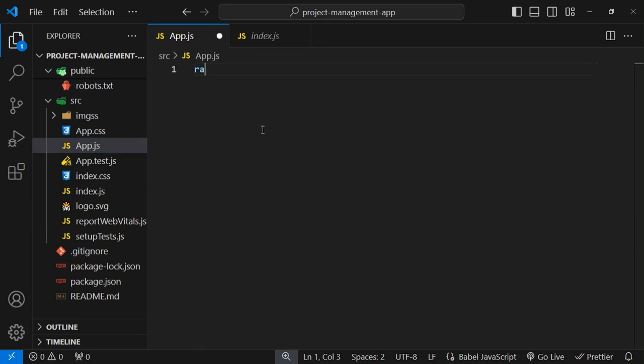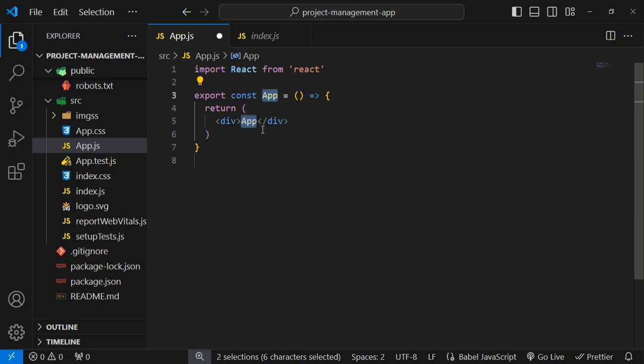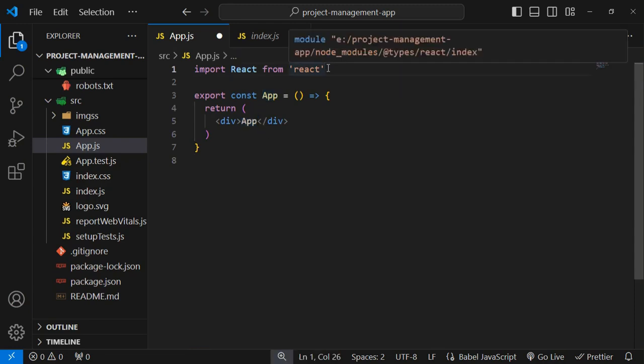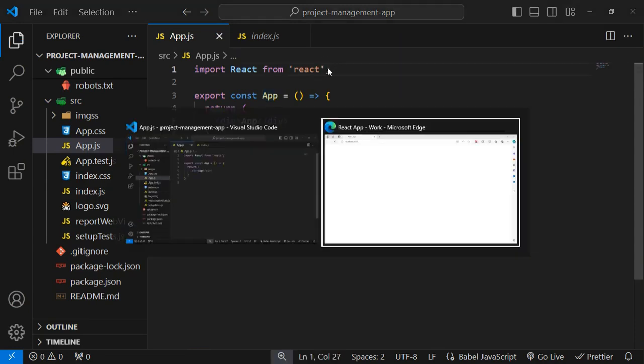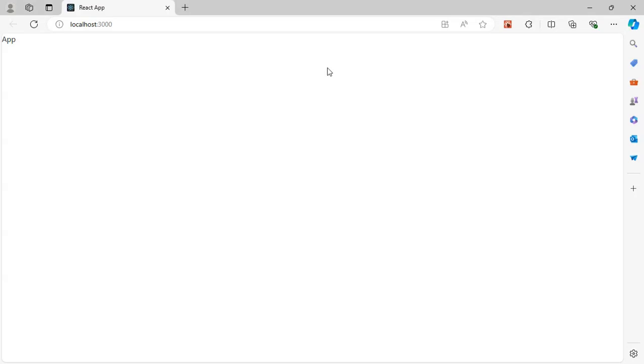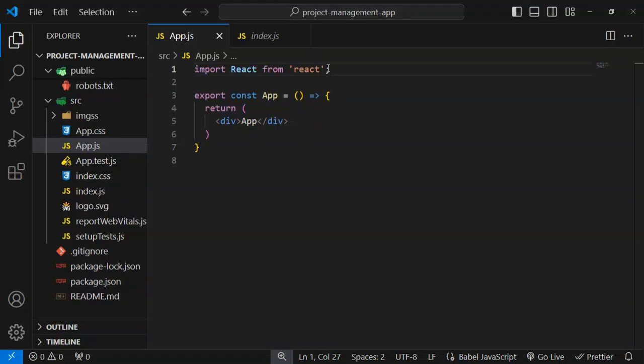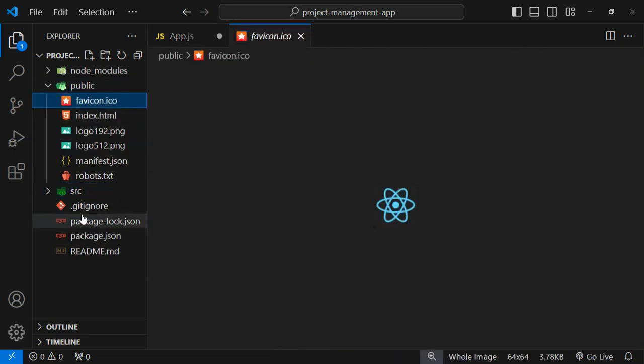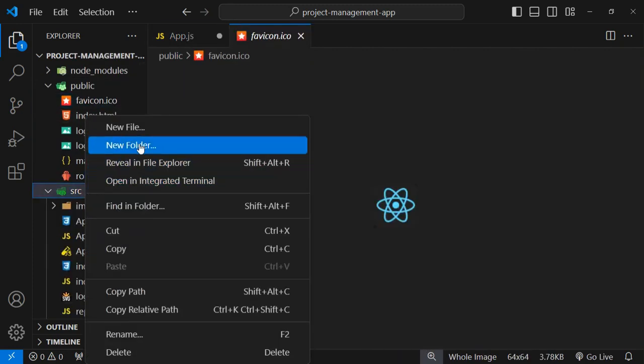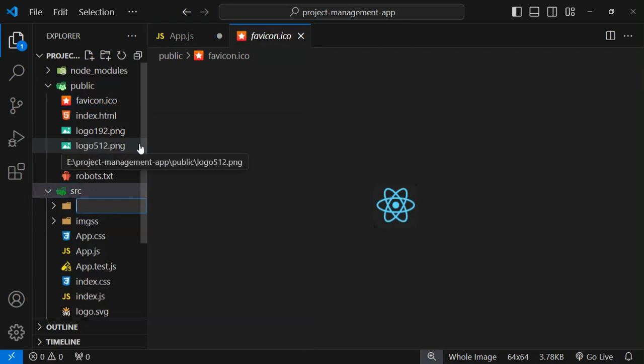Here we have to type RAFC, just press enter and you will see all the data here. Just press Ctrl S and move to our output, and you can see that it is showing app that we have basically rendered here. So what we have to do now, in our app component we basically need our sidebar at the first time. So for our sidebar and more components, I am going to create a folder here, and its name is components.